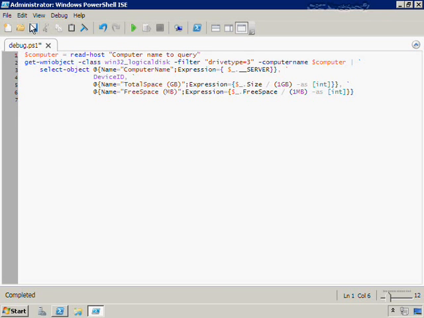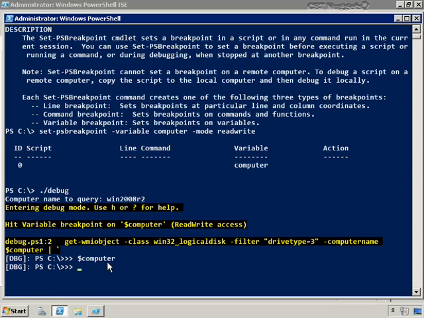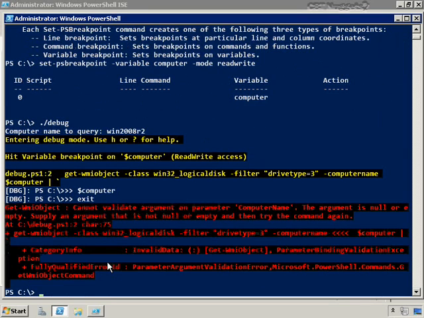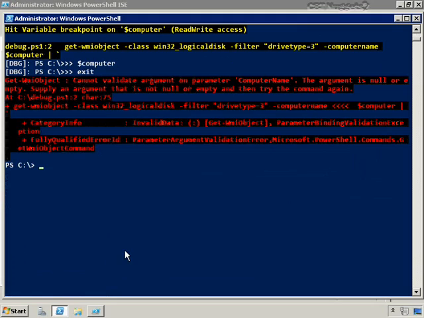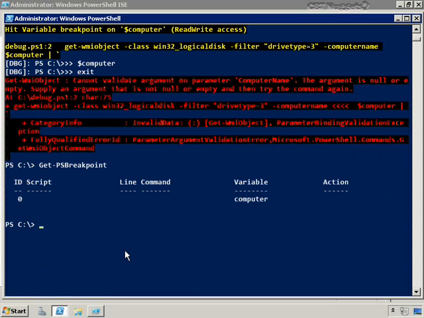So we'll change that, save it, go back into the shell, exit debug mode, let the error come through. Still breakpoint, still got that breakpoint. In fact, let's look at the breakpoints. It's still there. It's a variable computer. And let's run debug again.